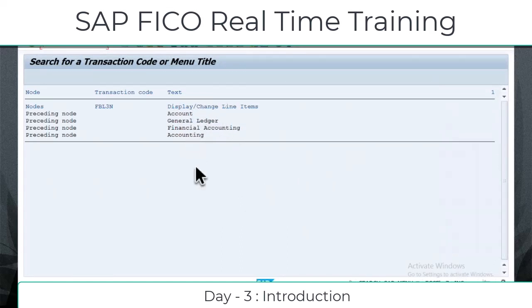See, here you got only one result. Why? This option is available only in general ledger accounting, no other modules. Whereas the customer transaction code was available in the real estate module and other modules also. The T code is the same, so that's why you got more results in the last search. But here only one. Boss, from this how can I go to the path?